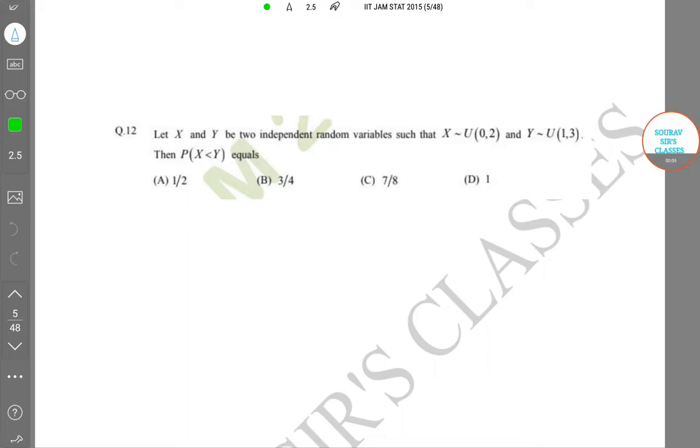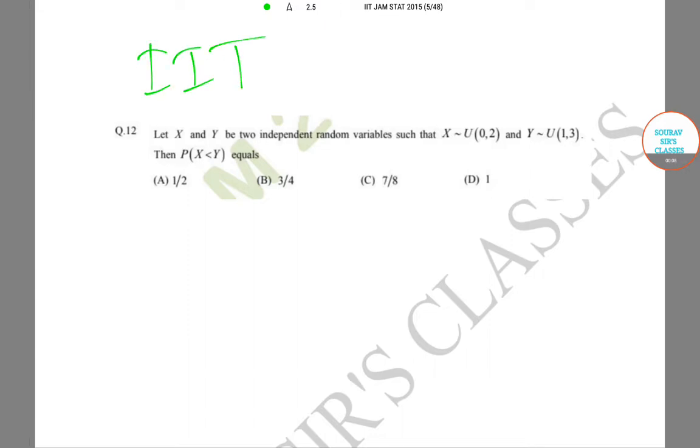In this video, I will be solving the IIT JAM 2015 stat paper for you.